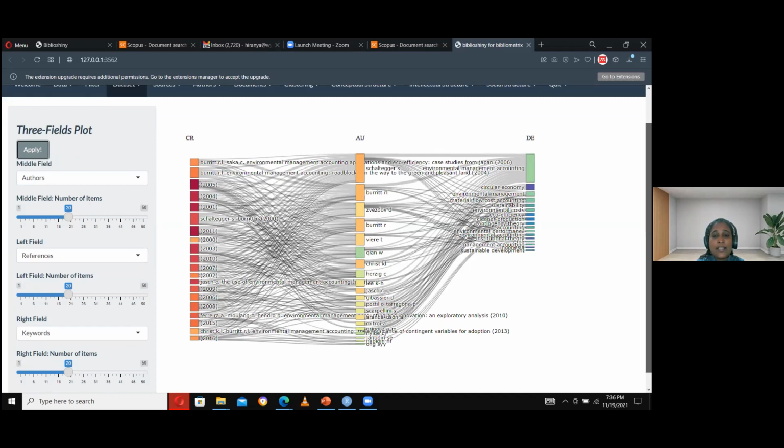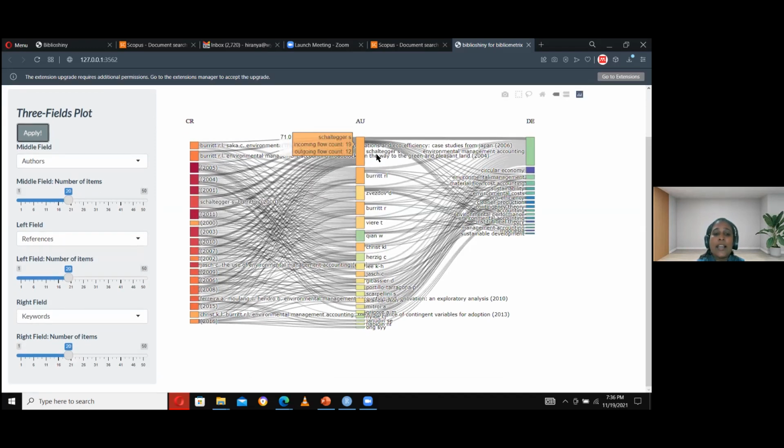Okay, then you can see how these three are linked. Then you can see here the buried paper is there. He is doing the environmental management accounting applications and eco-efficiency, right? Then these are the authors, calculator, and then these are the environmental management accounting. That is the keywords. This shows the link.